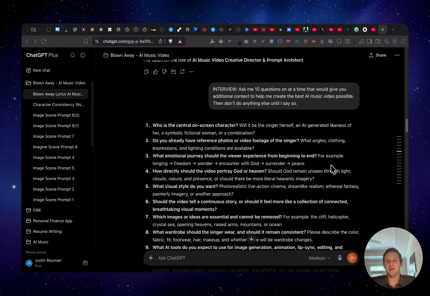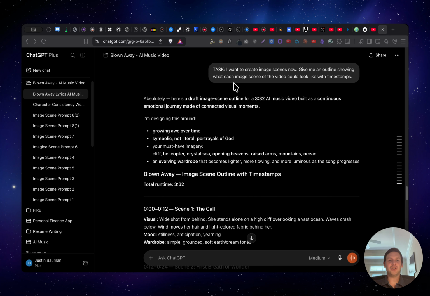Then I asked it to ask me 10 questions one at a time to help give ChatGPT additional context that would help AI make the video as good as possible. Then I gave ChatGPT a task. I said, I want to create image scenes now. Give me an outline showing what each image scene of the video could look like with timestamps.